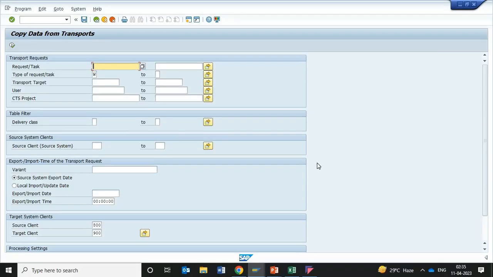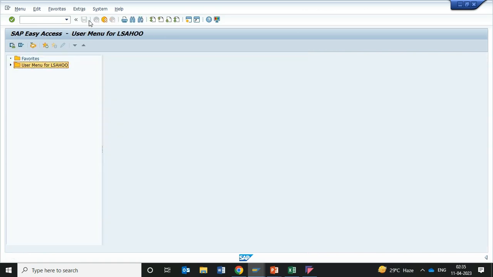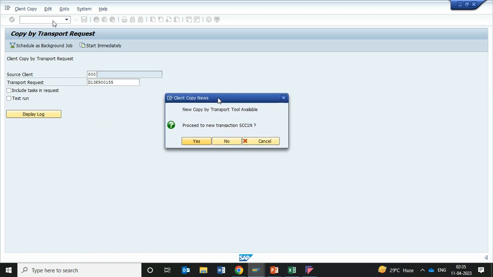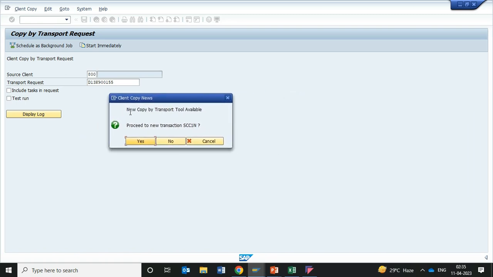So without further delay, we are jumping to SAP to understand the detailed steps. First of all, let's execute the transaction code SCC1 and understand what SAP insists to us. We put the SCC1 transaction code in the transaction bar and executed. Now you can see the system gives this message: new copy by transport tool available. Proceed with the new transaction code SCC1N.